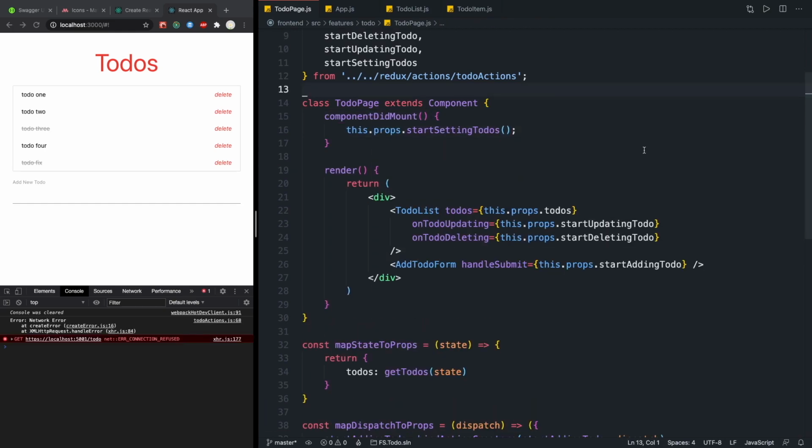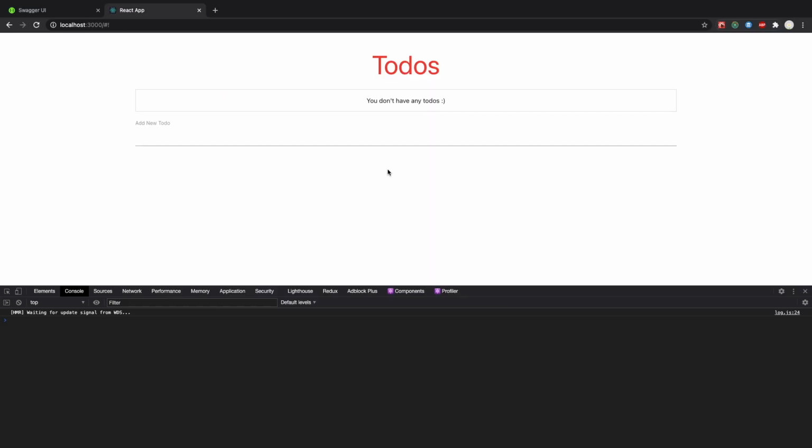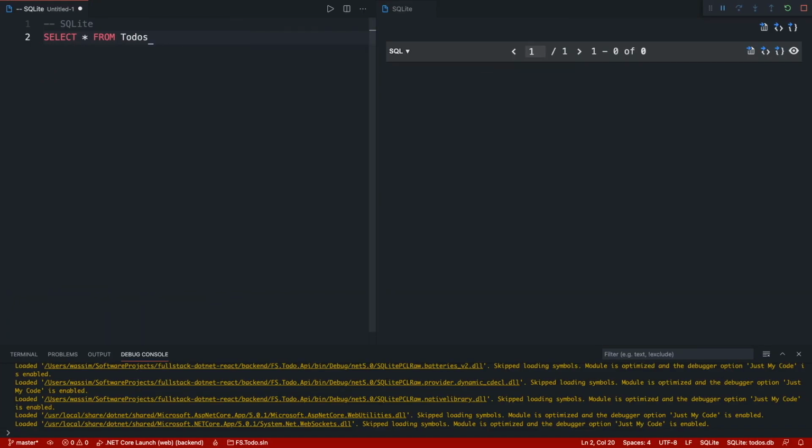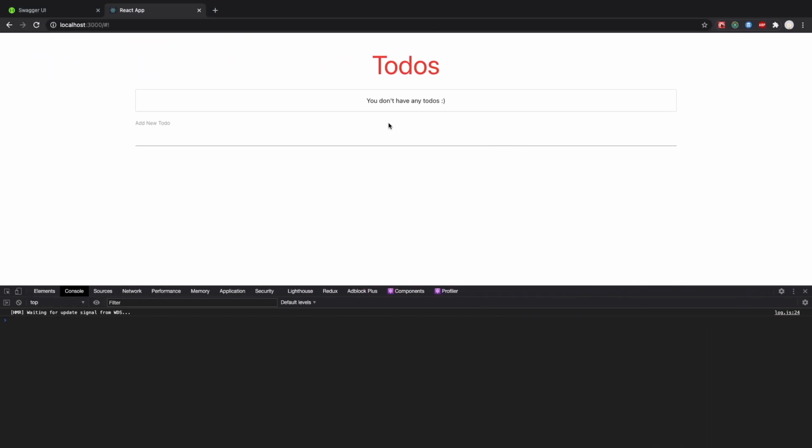All right, so now we're ready to fire up the backend and to test the full application. Okay, now we can test the front end and the backend together. So I have started the backend here, and if we query the database, as we can see, there is nothing in the to-dos table. So let's try to create a to-do.